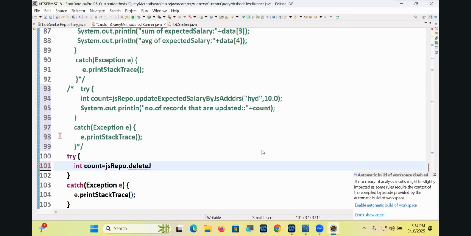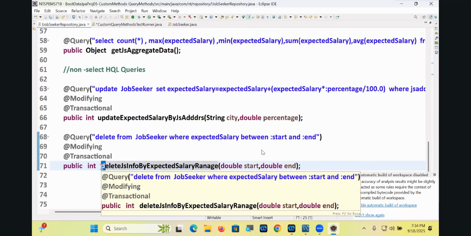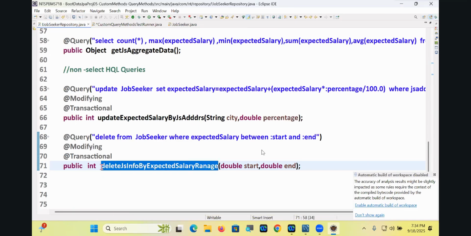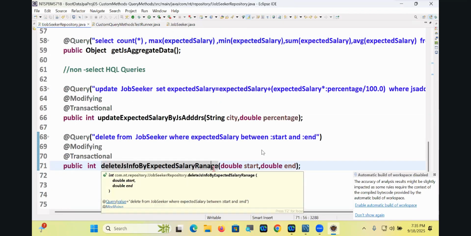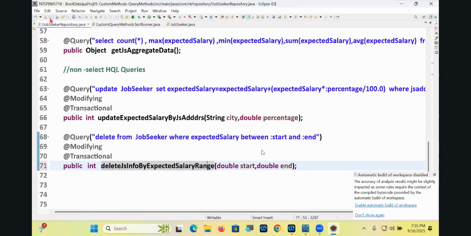deleteJSInfoByExpectedSalaryRange. Okay, there is a spelling mistake in Range. Okay. Range. What is the range?